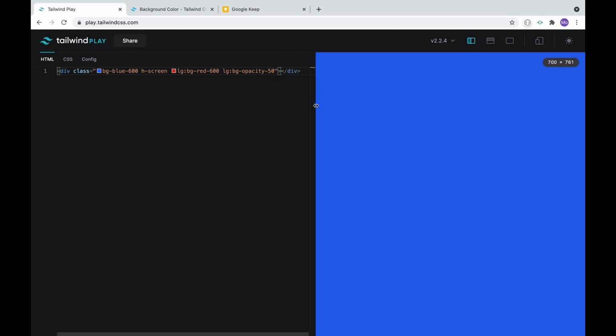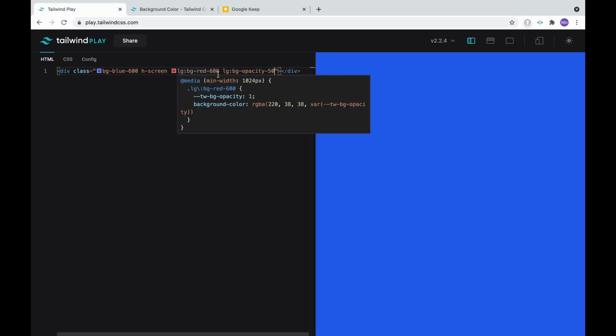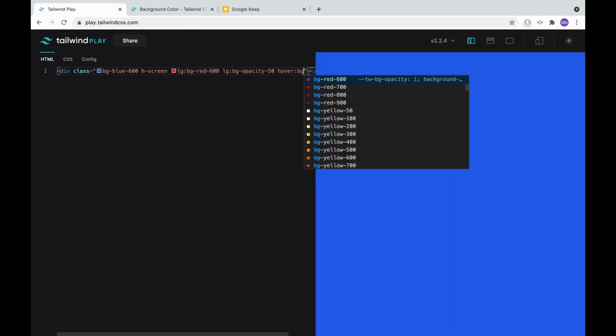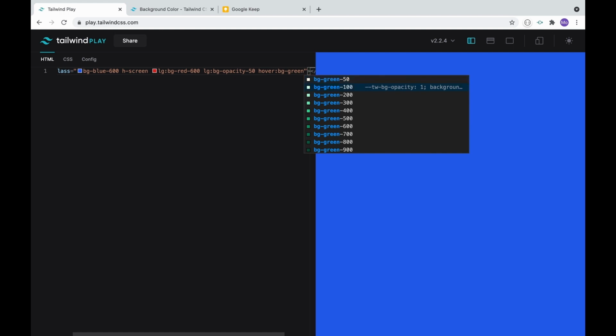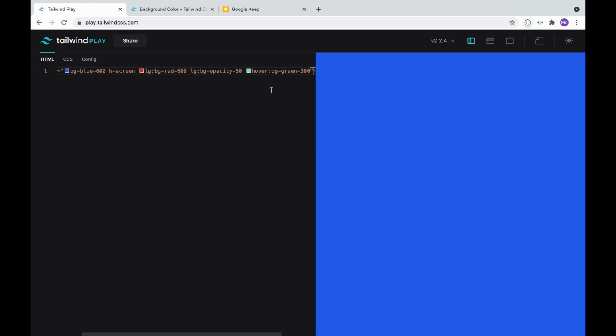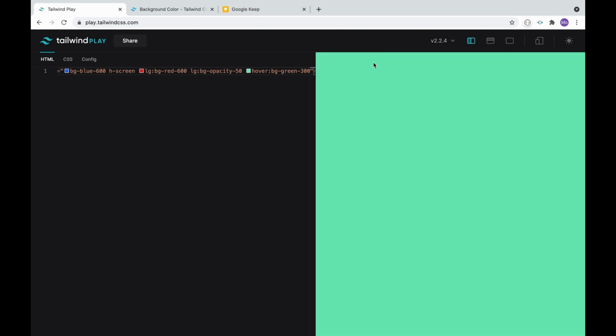And now let's talk about the hover effect. If we want to hover over this, we can make it a certain color as well. For example, hover, we'll do BG green, and then we'll do 300. So now whenever I hover over the div, it becomes green.